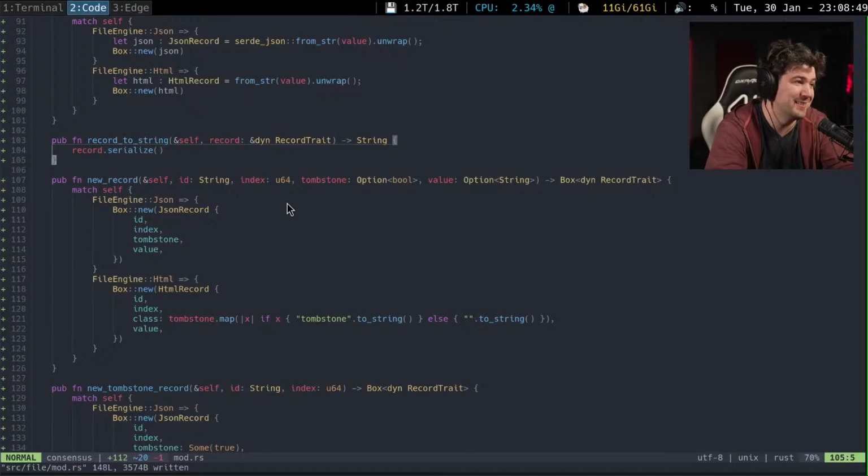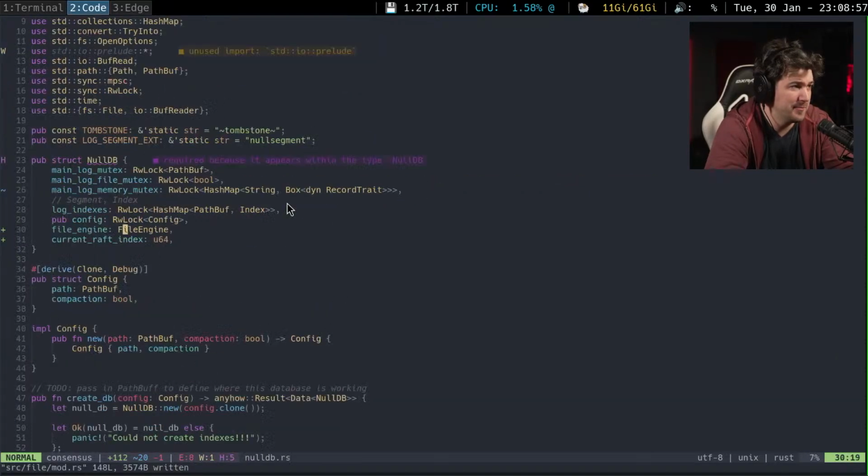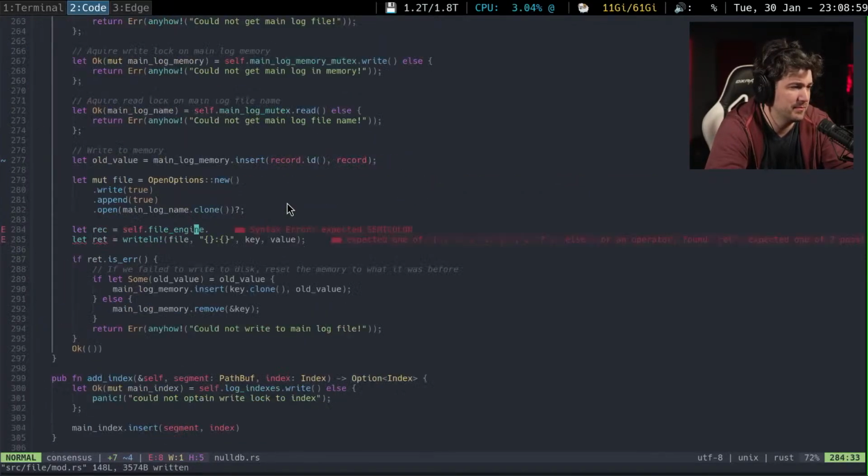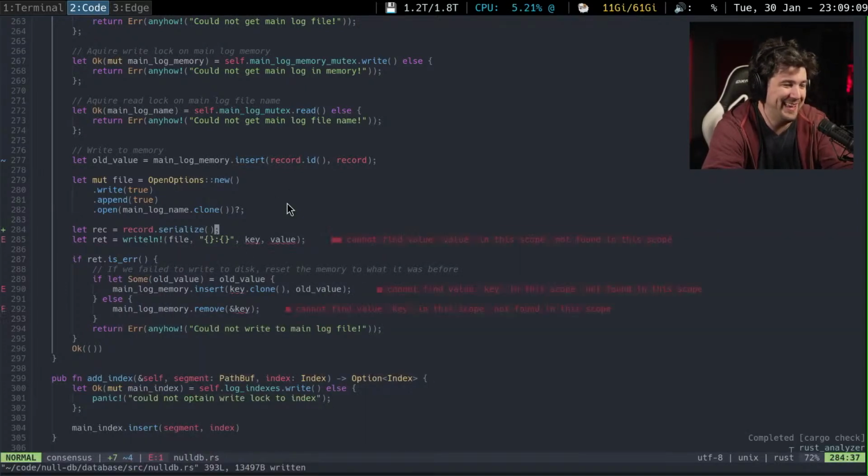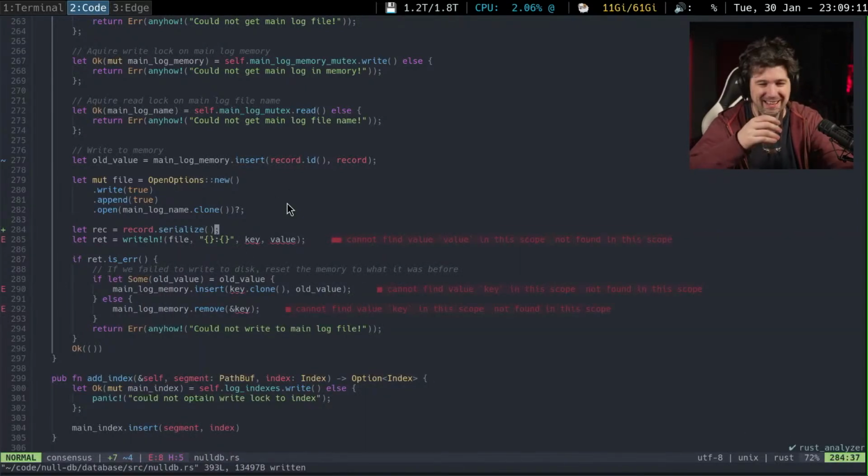I've already done this, so I don't need to or want to. I do feel like an idiot though, because all we need to do is record.serialize. I made that whole other function for kicks and giggles.